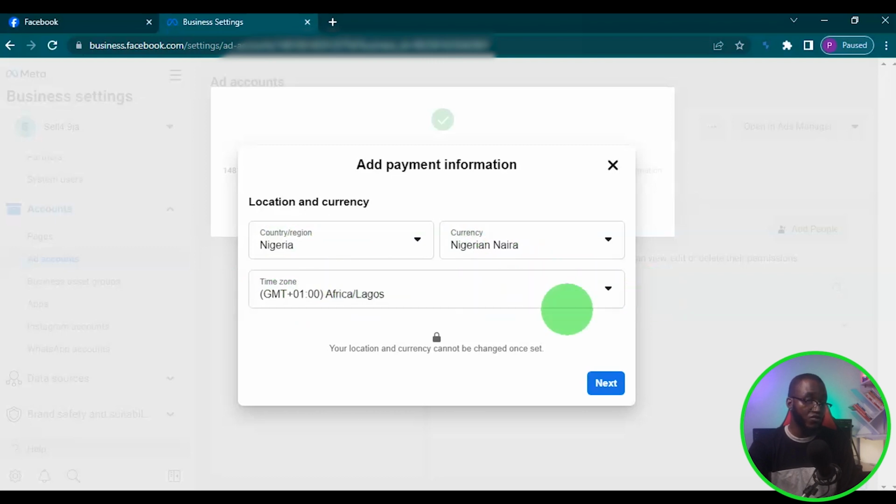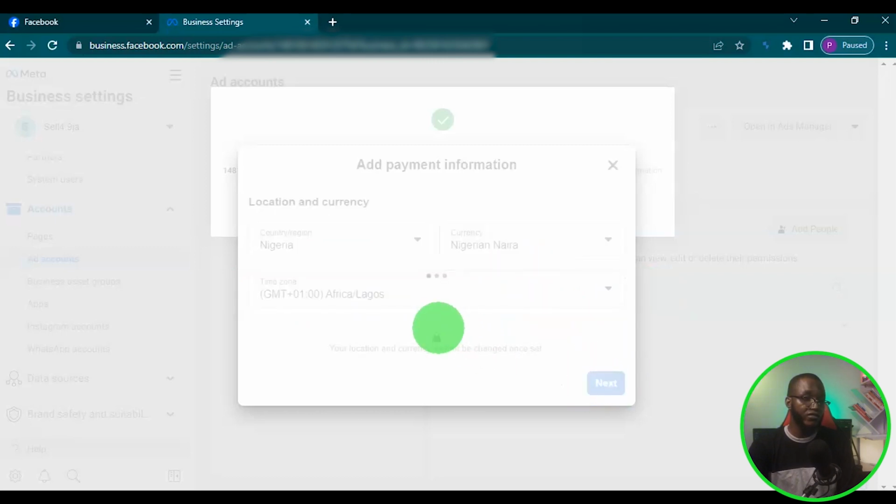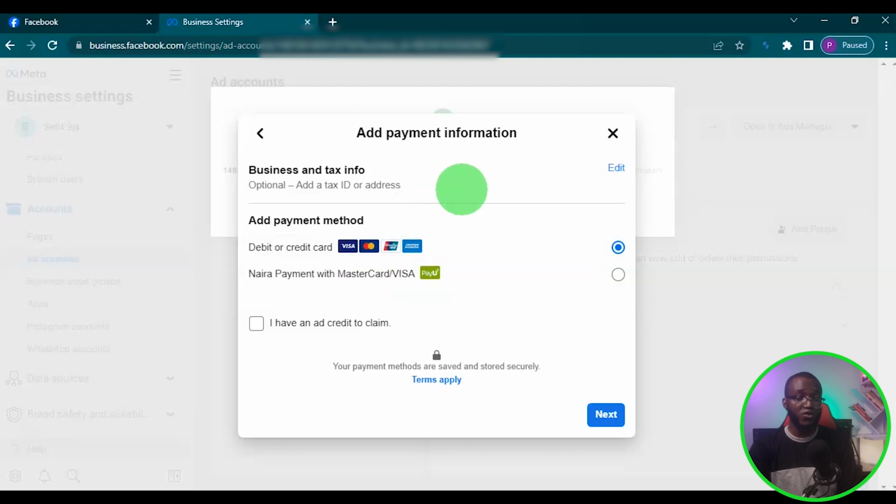The time zone is already there, so you want to click on next. Now, the mistake you don't want to make is to use this debit or credit card, because you are still going to be facing the same problem over and over again. What you want to do is go for this Payu method. You can say Naira payments with Master or Visa card, Payu. Go for this second option. Don't go for this first option if you don't want to be having payment issues.